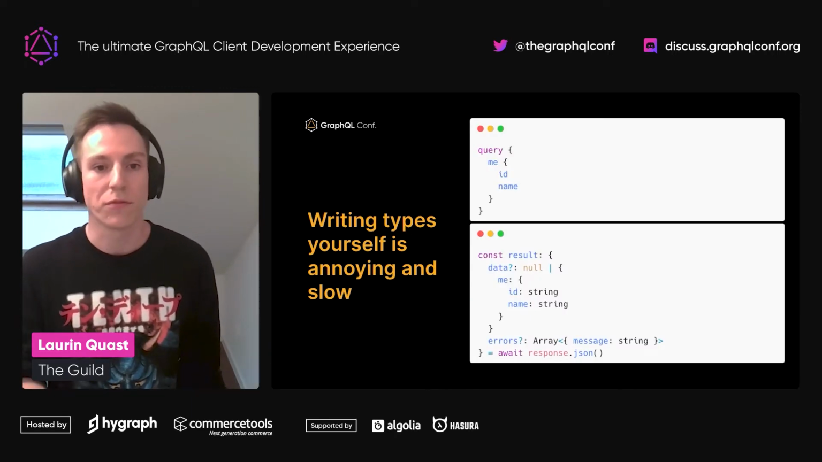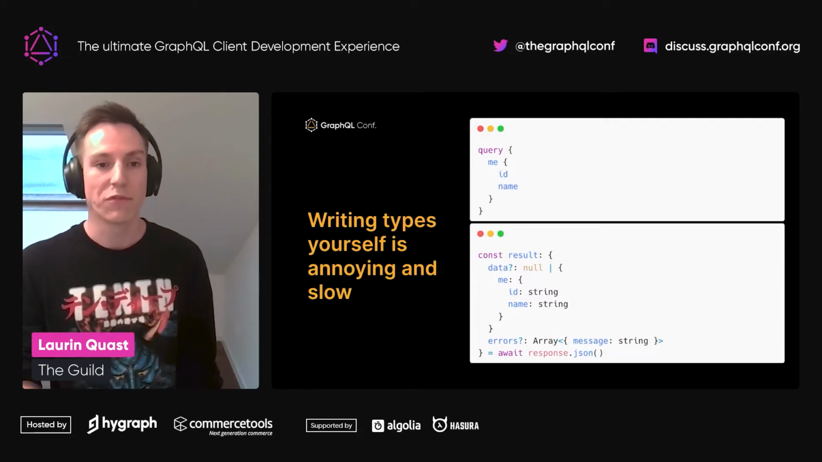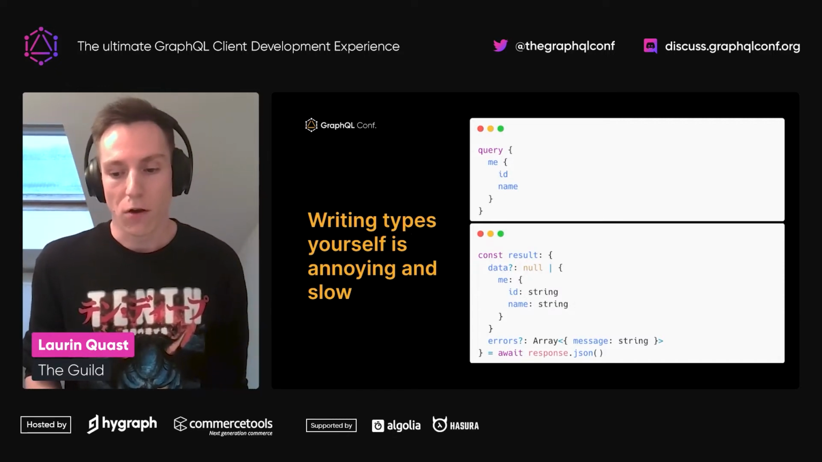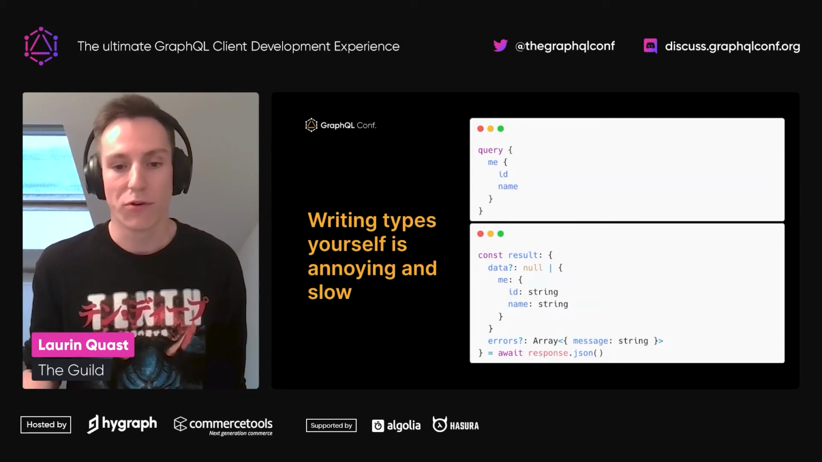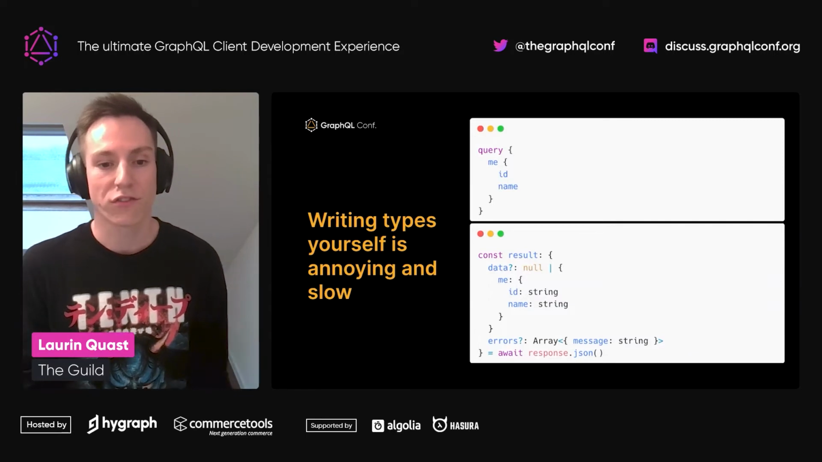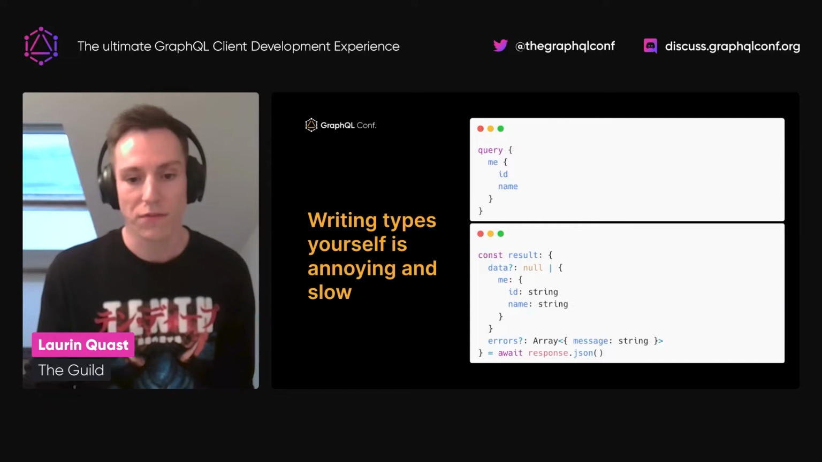So here again, we can see our query. It's the same as before. We select the me field on the root query type, and then we select the ID and name fields for the user type. So obviously, the fetch call does not know what the endpoint will return. So what we would have to do here is to actually add an inline annotation, because the json method call just returns a promise that resolves to any in terms of TypeScript.